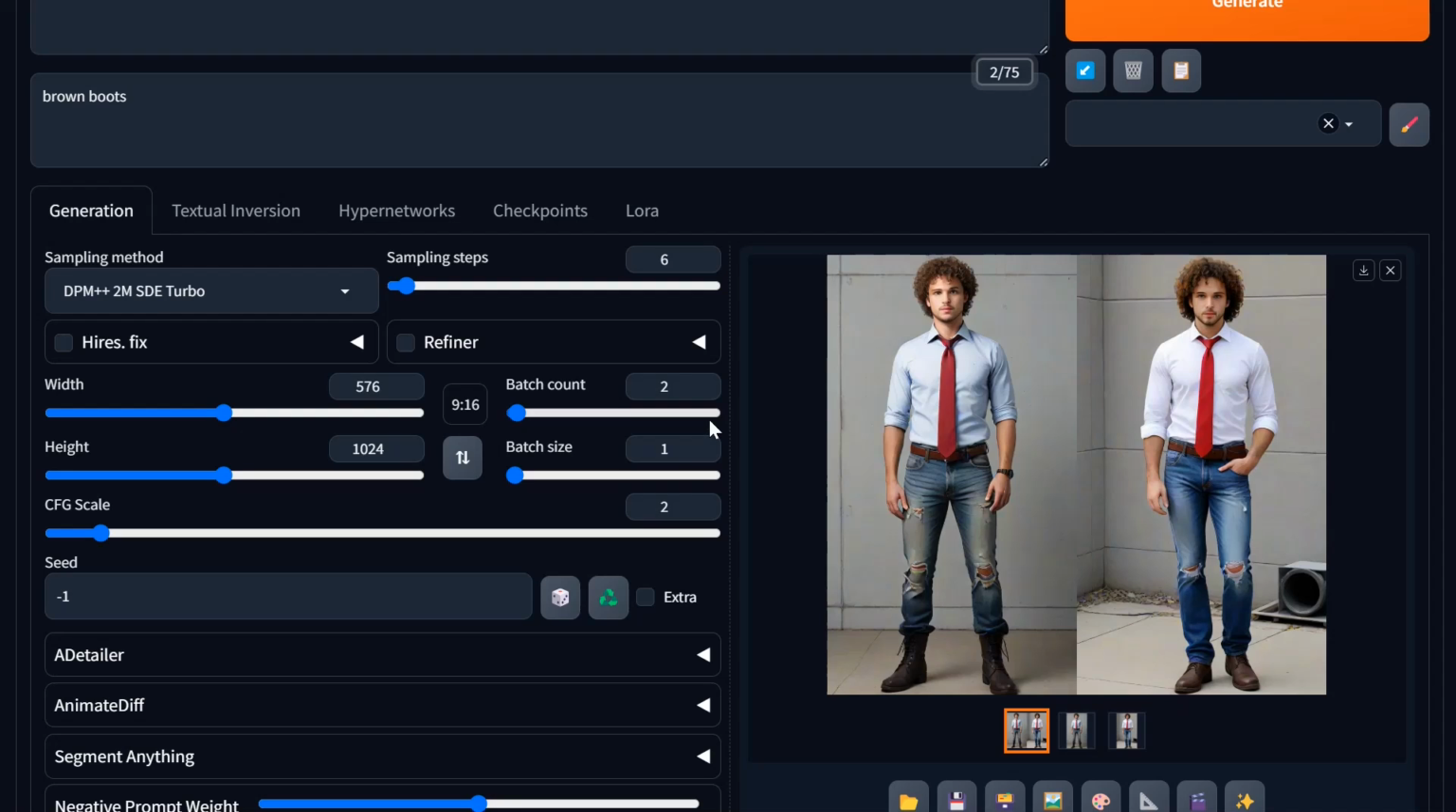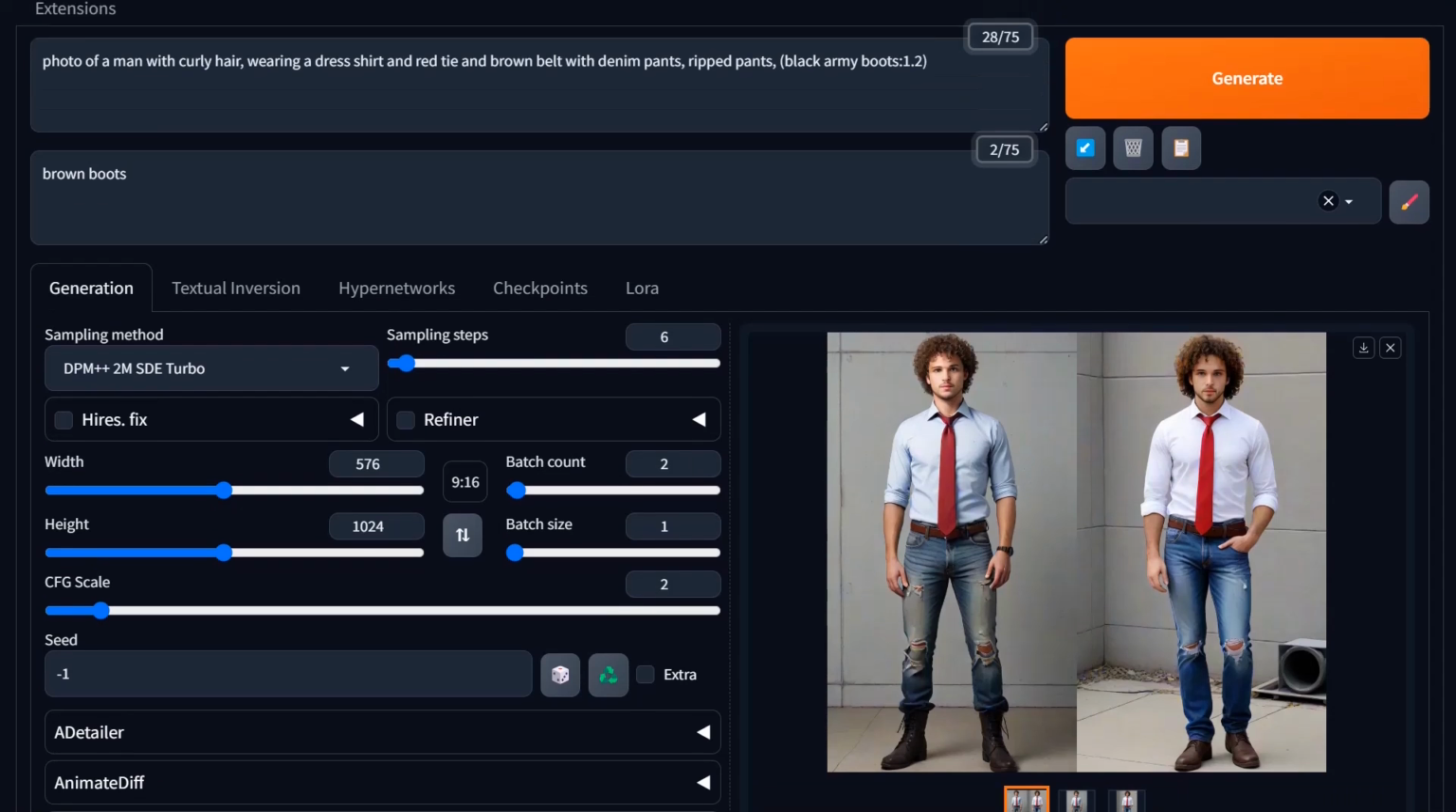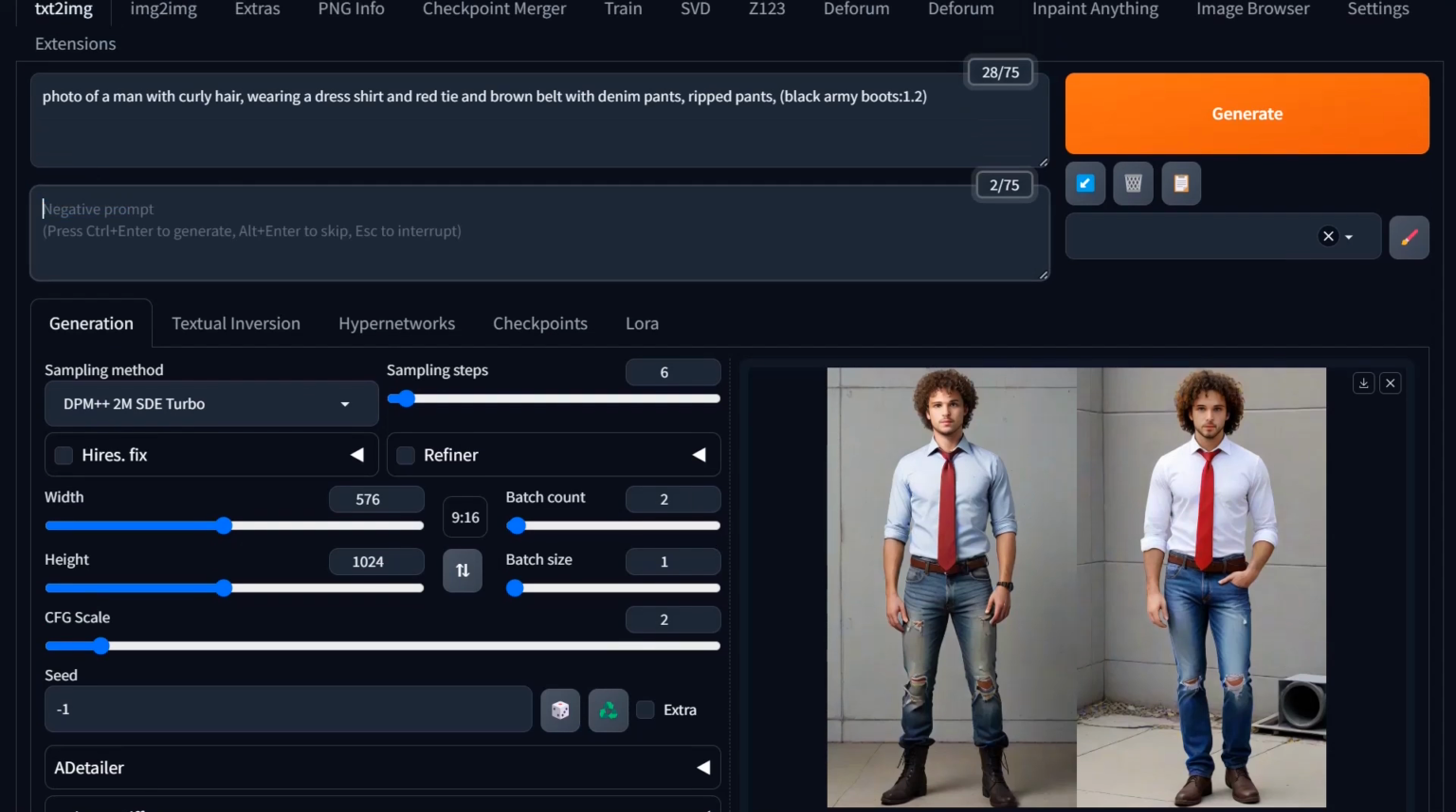Okay, now to really pull it back. So we're gonna forget about some of the smaller details here. I want photo of a man. Now we're going to use something like this. We're going to say wide angle photo of a man with curly hair, with a dress shirt, red tie, brown belt, and denim pants, ripped pants, black army boots. Okay, so now we're going to start focusing on the surrounding environment.